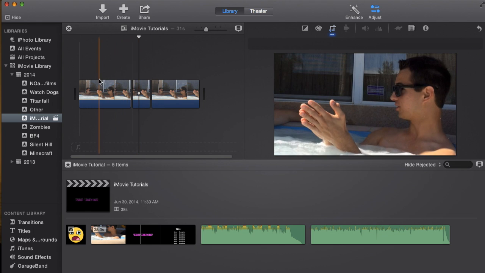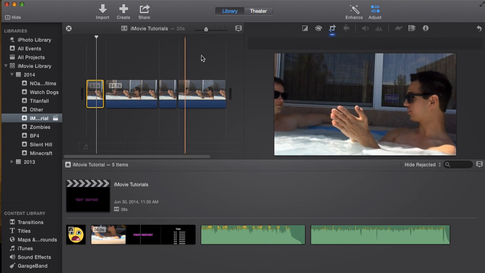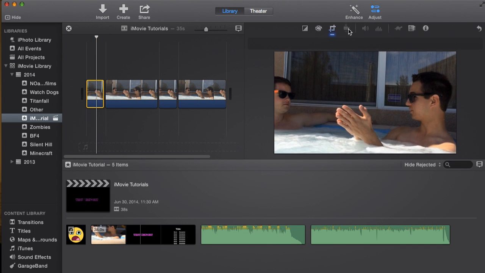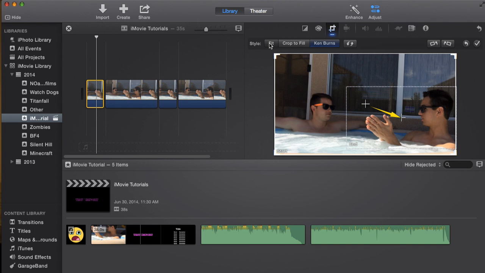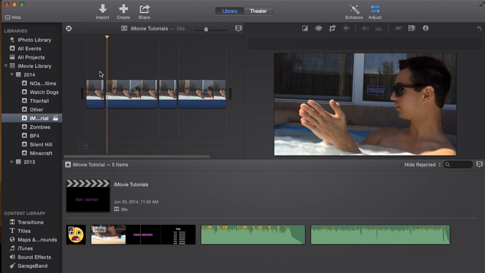Now there's another cool feature that you can do here. I'm going to hit Command Z to undo that delete of this clip, and I'm going to adjust it back to its normal version. I'm going to go to fit, which is going to look just like this. It's going to go from a full audience view straight to a zoom in view.